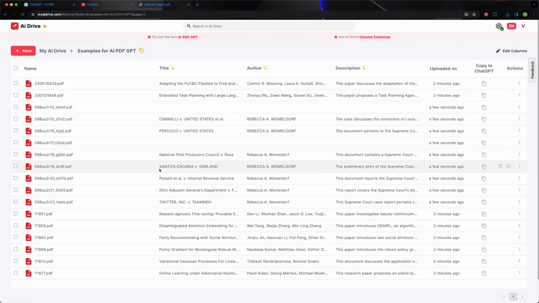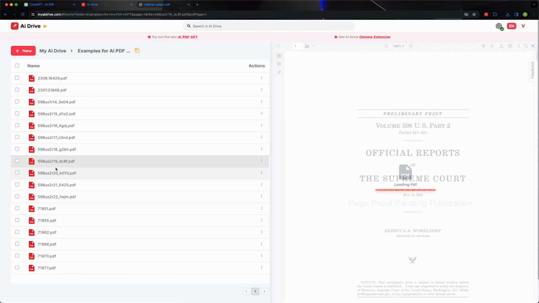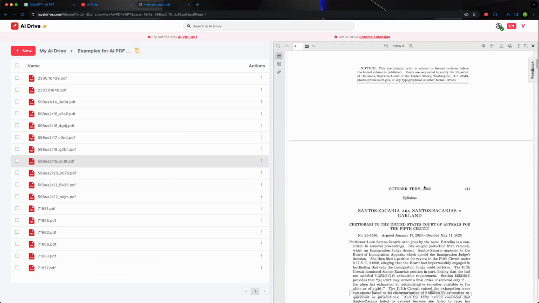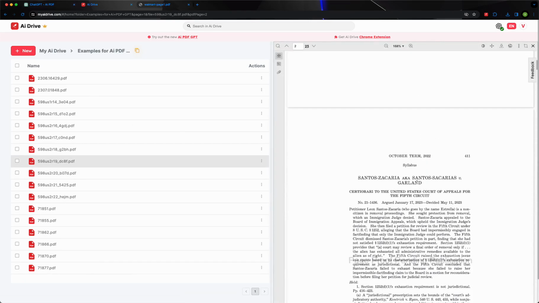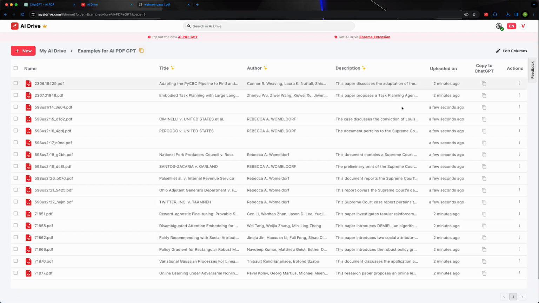You can see that now the title is pretty much what's in that case. I'm just going to click on this one here, for example, and we see this is the Supreme Court, and then it's Santos Zachariah versus Garland. If we go look at what we extracted, that's what it is about. Then you can come in here and see, okay, this is a case between this person and Judge Garland, and so forth. So you have all of that information there.